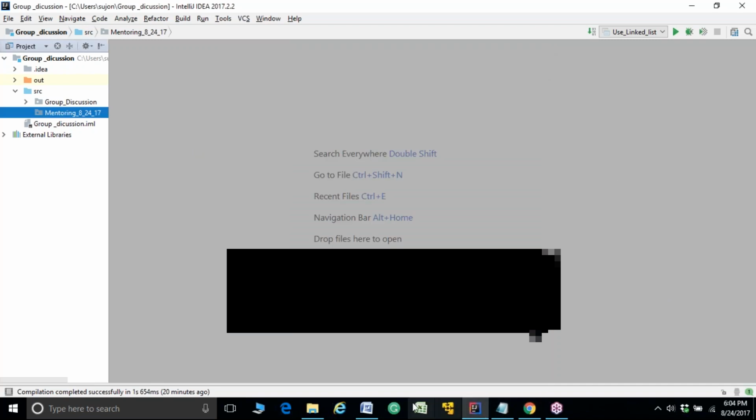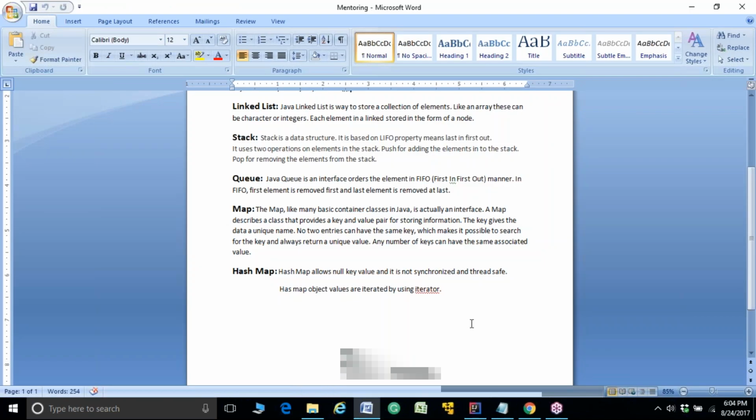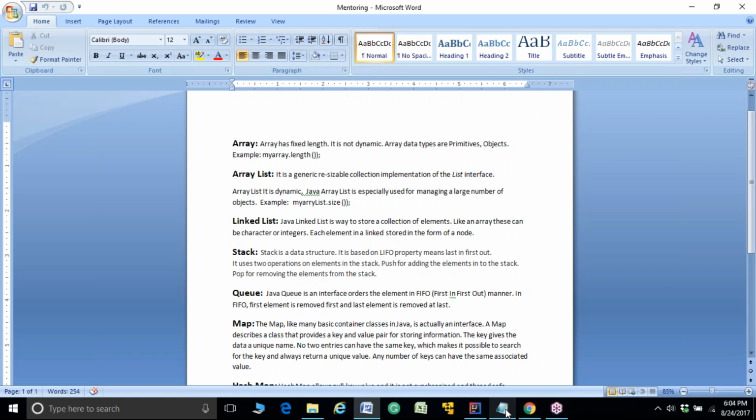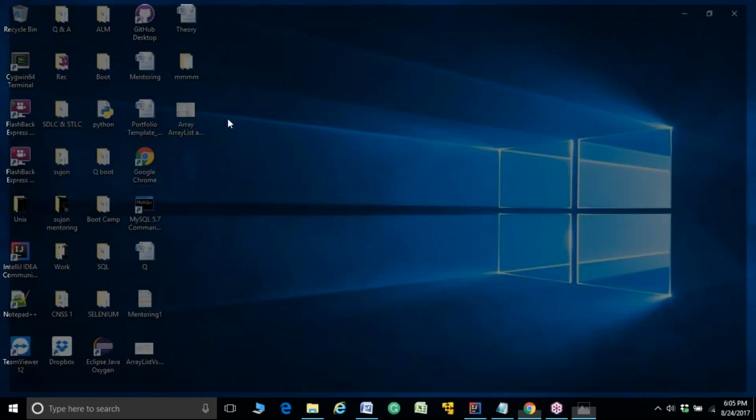So basically, I don't write too much theory, so I just wrote some basic stuff about array. An array has a fixed length. It's not dynamic. Array data types are primitives or objects. Example like this one, and there are lots of different array definitions online, so I just wrote a couple here, like the difference between array and array list.